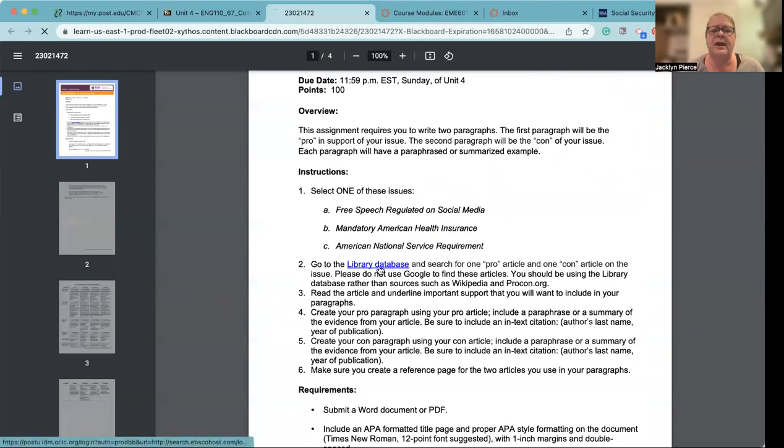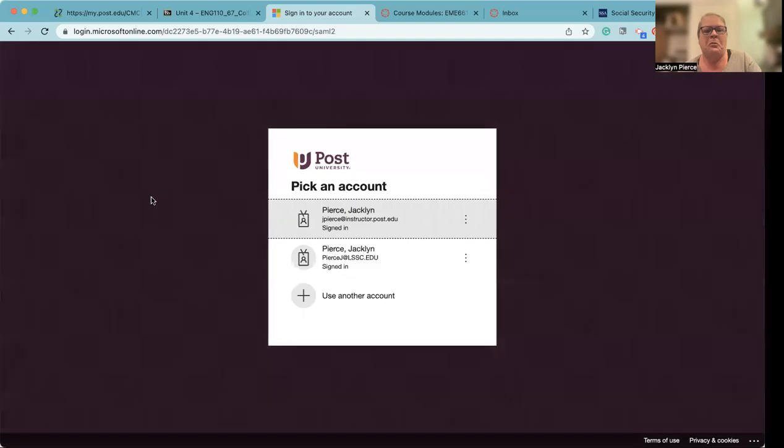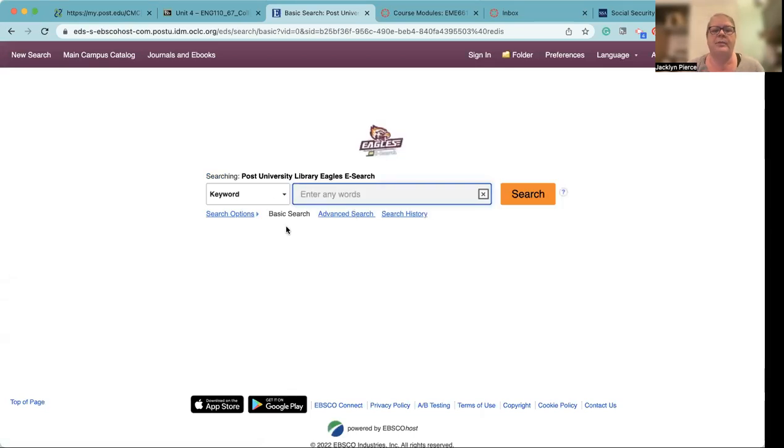Okay, let me click the library database link. You will have to sign in. And once you're signed in, you will be able to search by keyword, and you can put any words in here, but let me demonstrate what happens if we put in, what was it called? How did they put it?